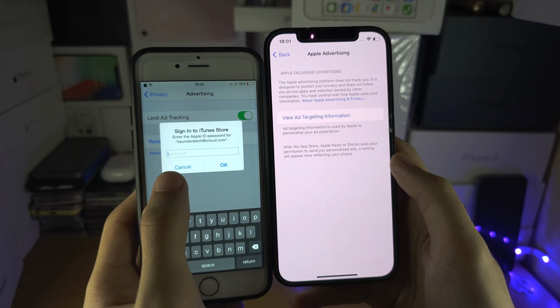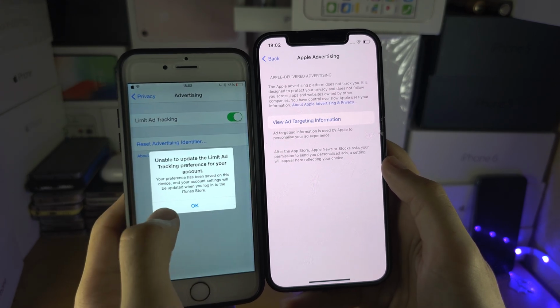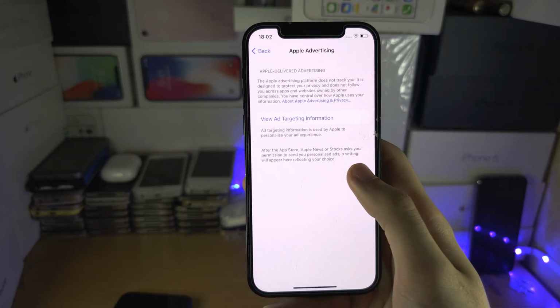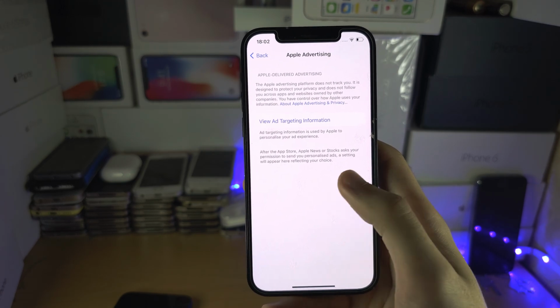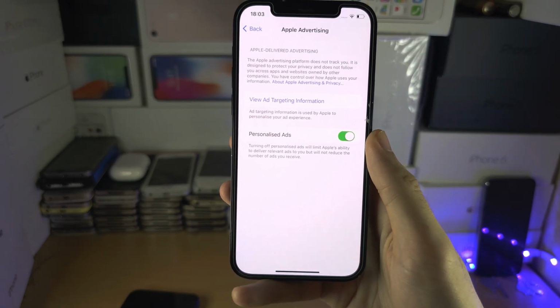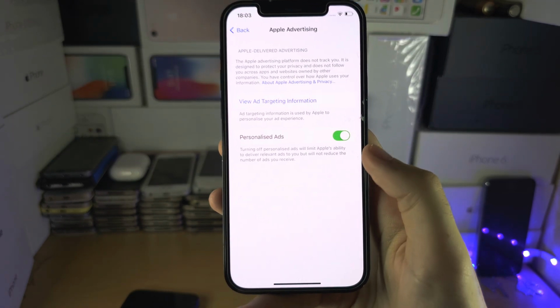And you're going to turn this one on. And it may ask you to sign into your Apple ID. On this device, I'm not seeing anything because I haven't signed into my Apple ID. So I'm going to sign in now. I have now signed in and opened the App Store.